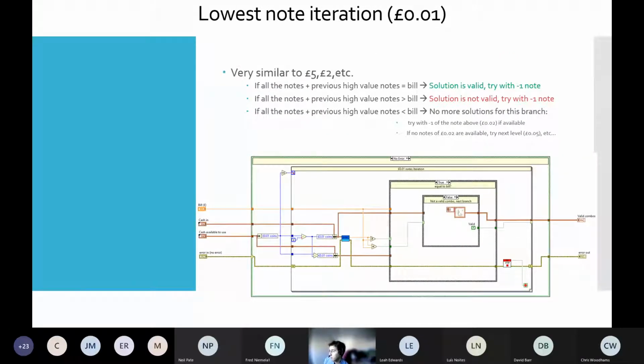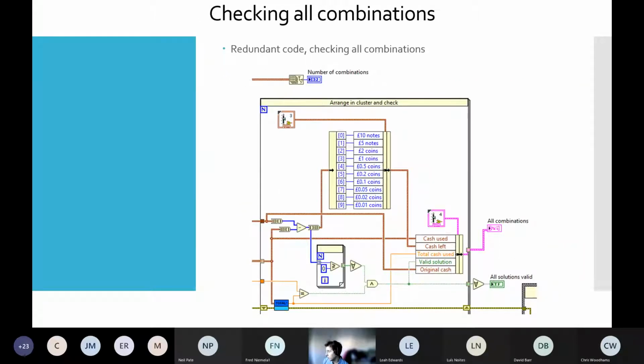Yeah, so for the £5 and £2, they are all effectively the same. What you can see here is just that. And if I move on, at the end of that, I just have a for loop, checking all my combinations and checking that they are valid and displaying them. And I will show you the code in a second.